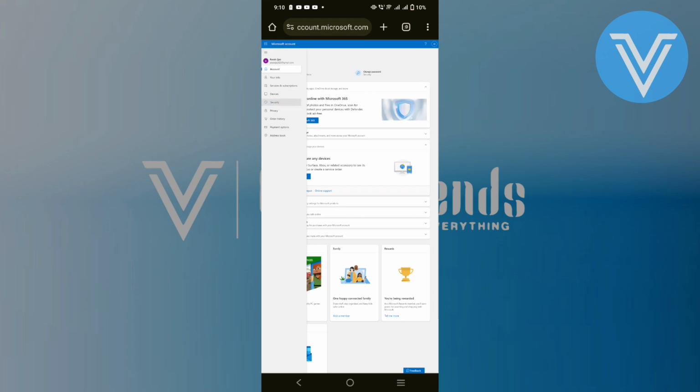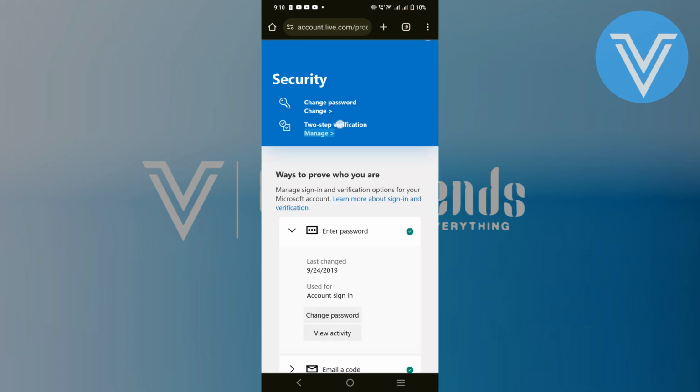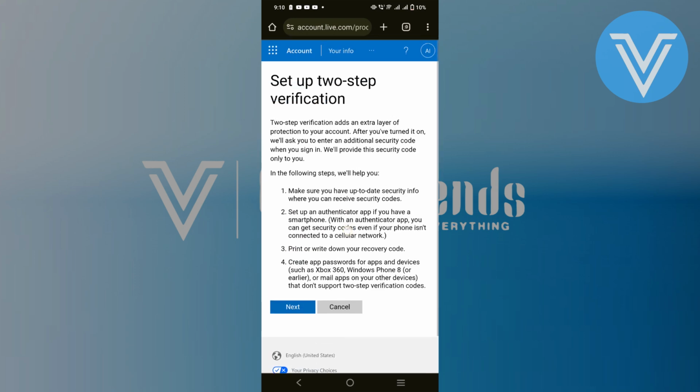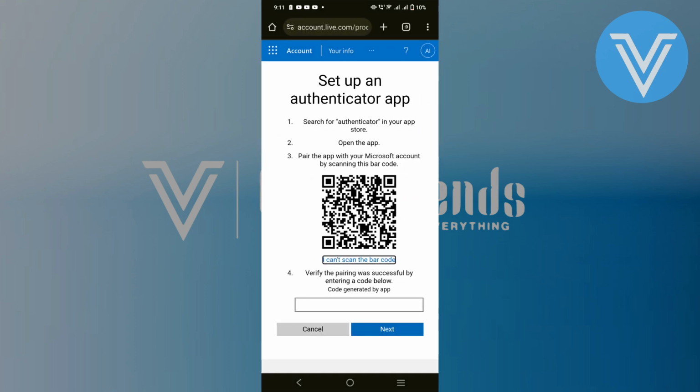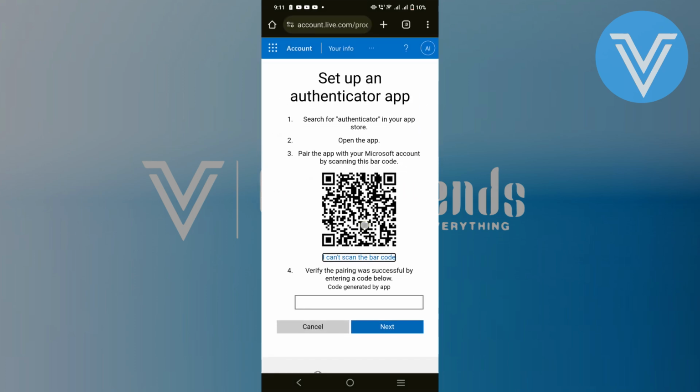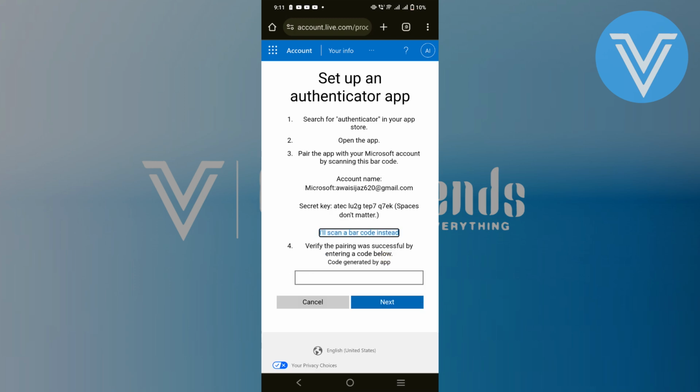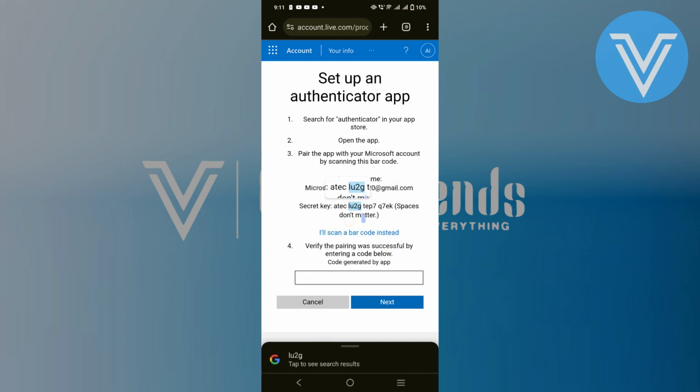Select Settings and then navigate to Two-Step Authentication. Tap on Manage Two-Step Verification. Follow the prompts and select Set up a different Authenticator app. Download the Authenticator app from your App Store if you haven't already, and scan the provided barcode to pair it with your Microsoft account. Copy the secret key provided by Microsoft.